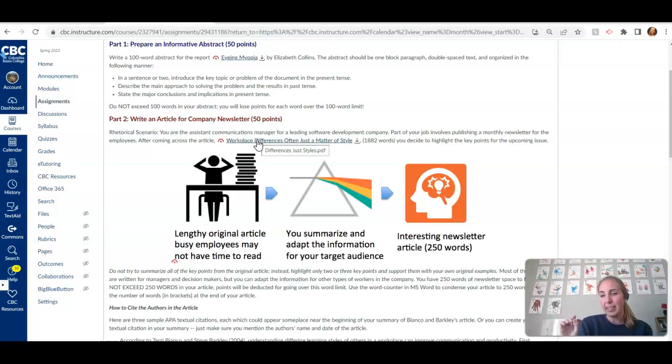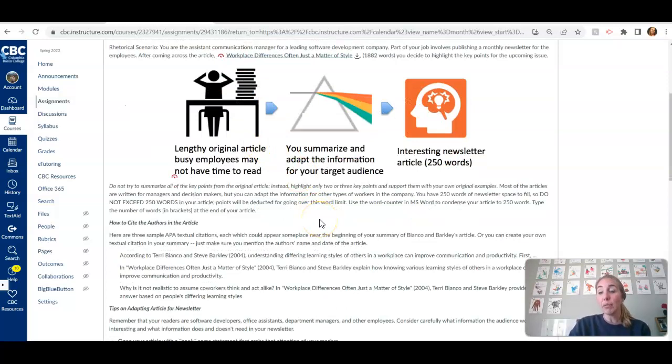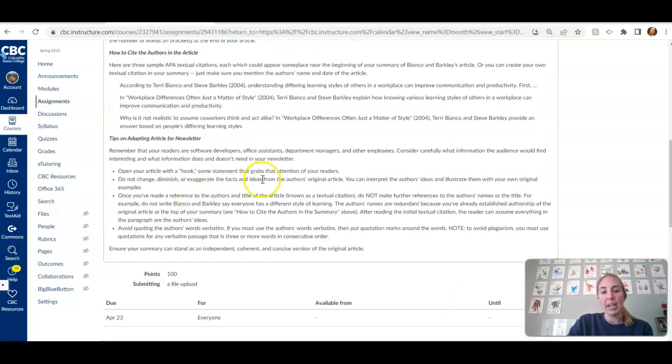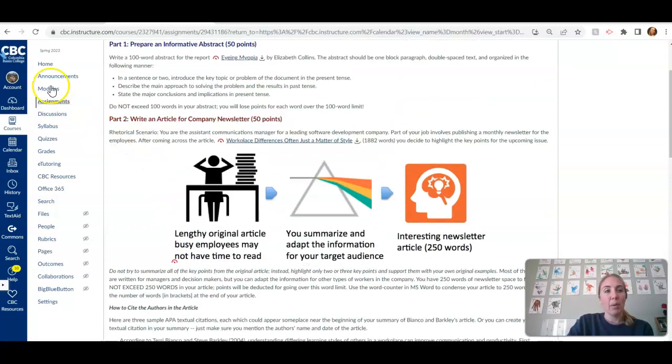You're going to pick the pieces that you think are most interesting or most important for this hypothetical situation of working in a software development company. Then you're going to write an article as if you were working in the software development company and you were writing an article for your company newsletter. You're going to share the ideas from the article that you think are most important, most interesting, most applicable. And we're going to want to make sure that we're citing those authors within the article itself. We want to shoot for less than 250 words here. So you've got some strong parameters to help you there.